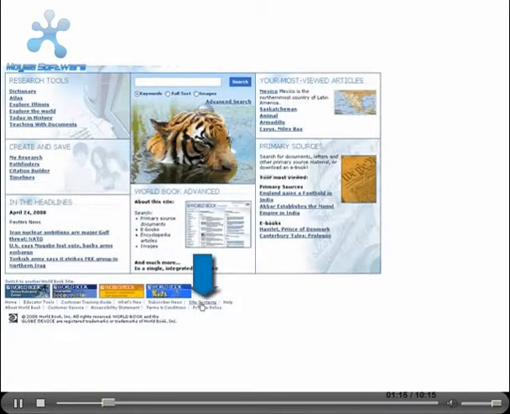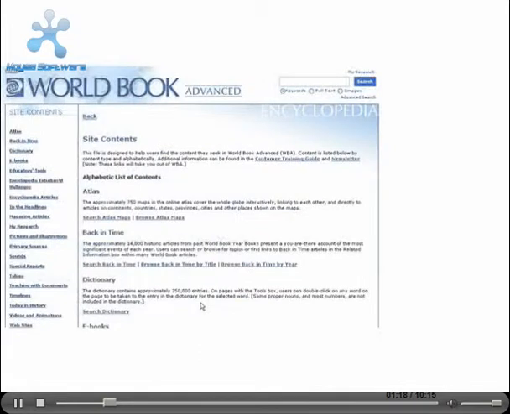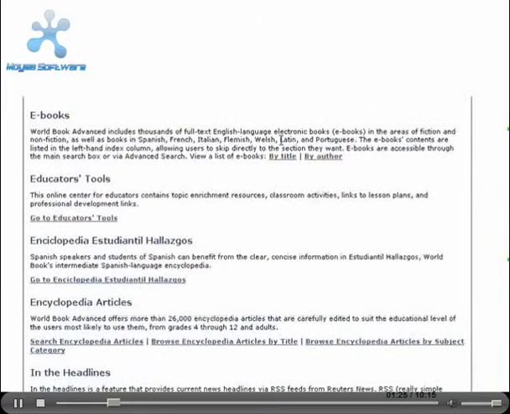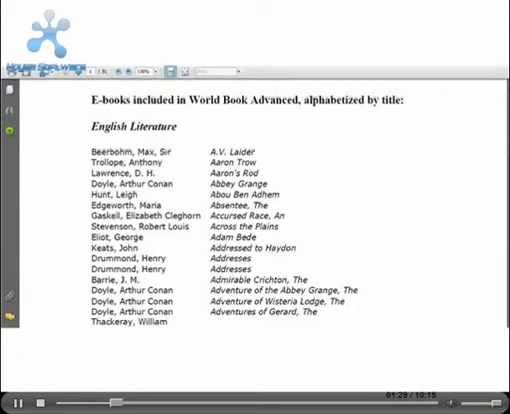If you click on the Site Contents, go to the left index section and click on eBooks. This will take you to the section on ebooks, and we have options to browse the ebook collection by either title or author. Here is the ebook list alphabetized by title. This is a flat file, but we will be adding a browse feature here so users can link to the ebooks directly from this list.